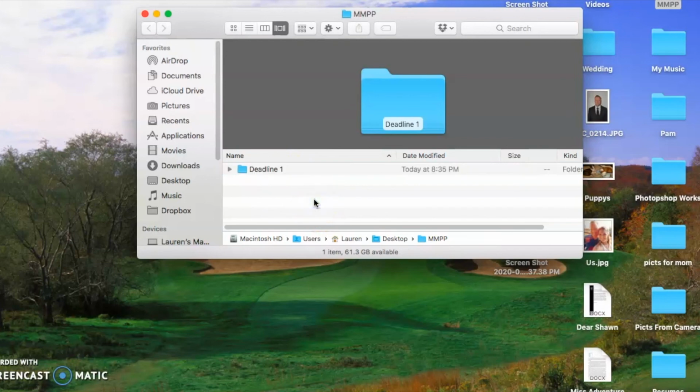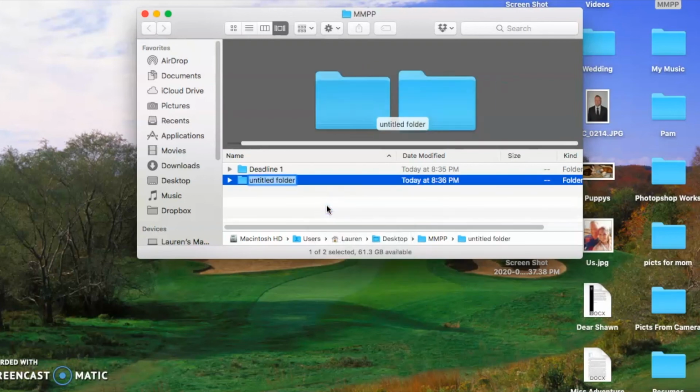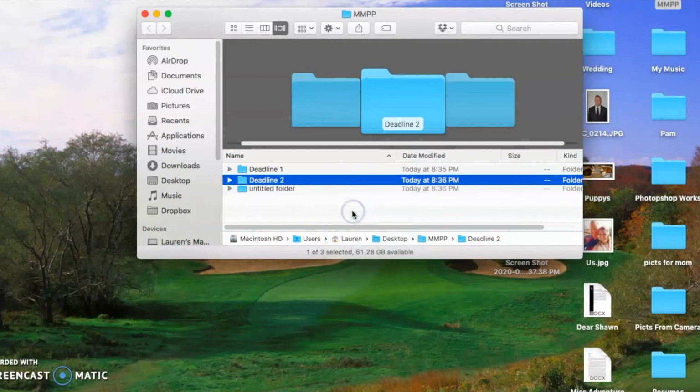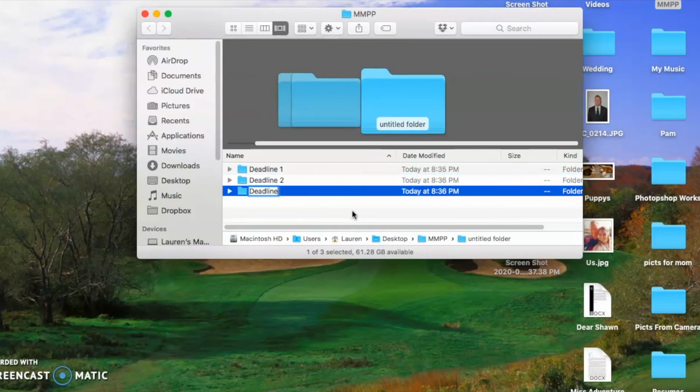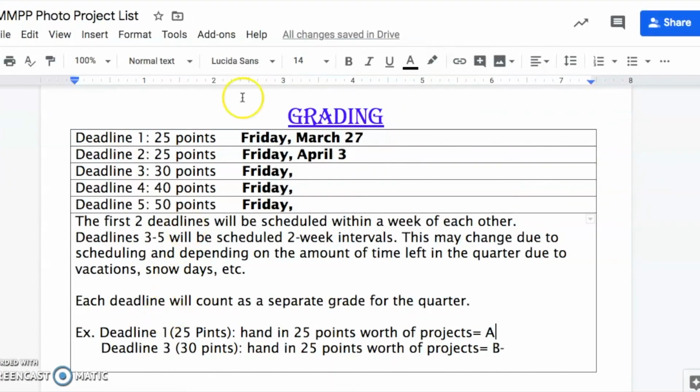My suggestion is create a folder titled MMPP after the project. Inside of there, create more folders, one for each deadline. This is how you can keep yourself organized. And whatever images you have in deadline 1 will be handed in on Google Classroom for deadline 1. Let me show you.